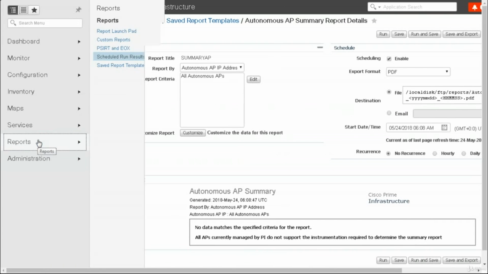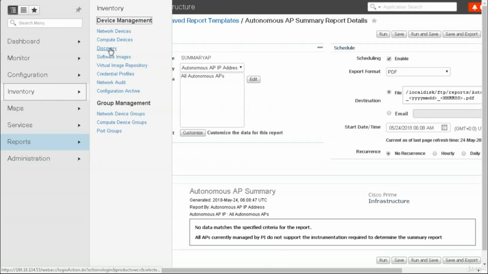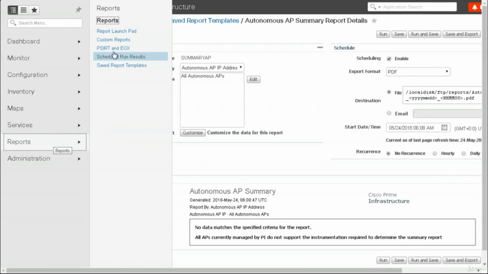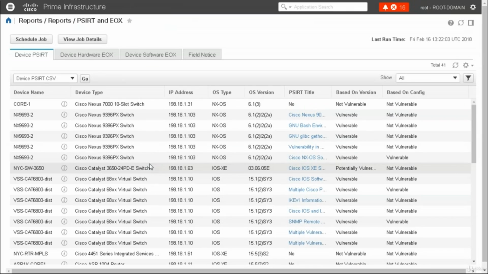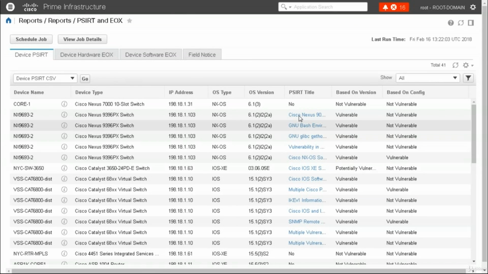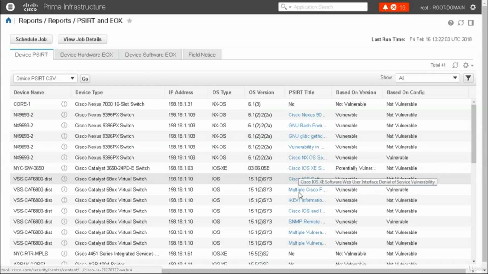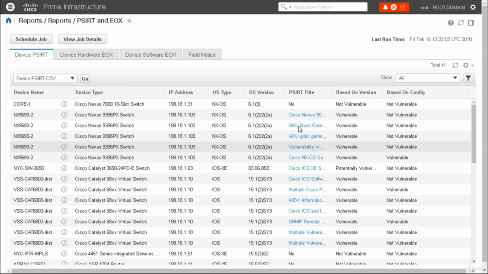The other important aspect of this report is that we are getting the PSIRT or end of life, end of software support. This is again one of the very important aspects of reporting, that you will get the device PSIRT. If you click here, it will take you to the vulnerability page, and it will give you the number related to this vulnerability. And here you can see the device list and then the PSIRT title.